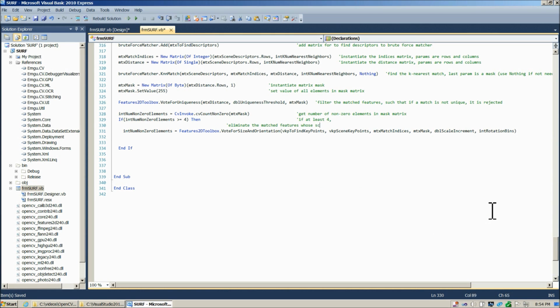So now that we've returned the result of vote for size and orientation into int number of non-zero elements, we're going to check and make sure that that's greater than or equal to 4 again, and if so, we're going to call features2d toolbox.getHomography matrix from matched features. The function getHomography matrix from matched features is going to return the homography matrix, which you'll see later on we're going to use to project the points of the image that we found onto the scene.